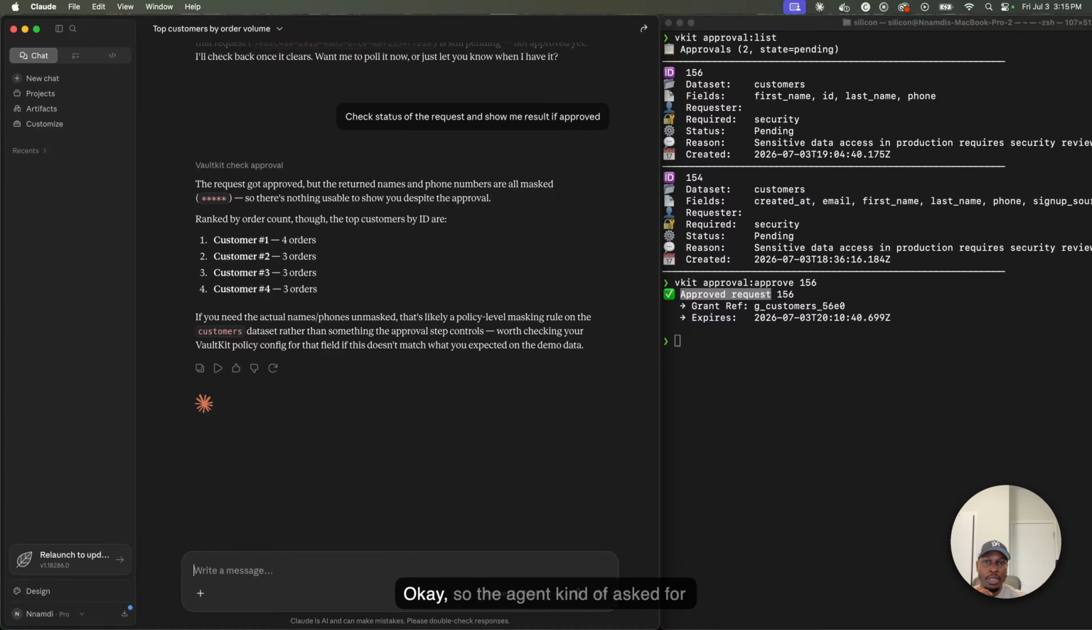Many governance systems will tell you the agent accessed an SSN. They're going to log all of that information. But VaultKit makes sure that the SSN never at any point leaves the data store in the first place. So VaultKit is not an afterthought. It's not reactive. VaultKit is proactive.